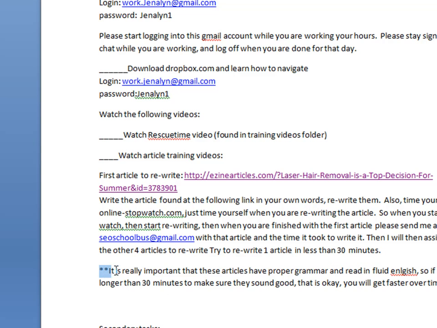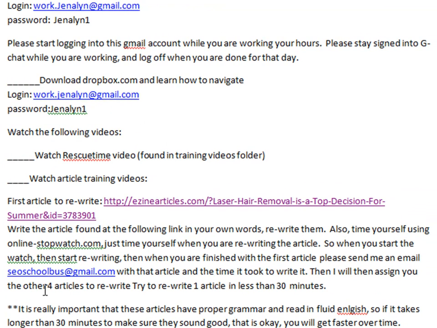So again, I'll put some stars here. It's important that you have the articles in proper grammar and that it's good English. So if it takes you longer than 30 minutes, make sure that they sound good. It's okay if you go over the time. Don't feel like you have to be fast and have bad English or improper grammar. Just make sure that you're doing both, writing it in a good amount of time and doing it also in good English. So that should be it for your first day. If you get finished and we still have some time left over, we might give you some extra articles that you can rewrite so you can get some good practice in.